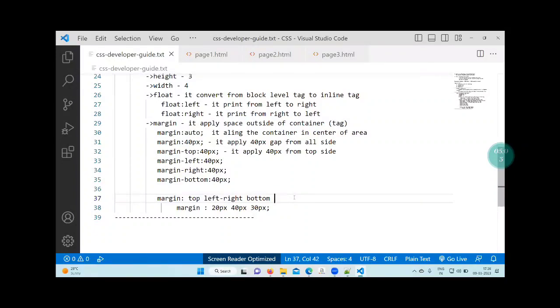Then we'll create another file and implement it over there. Okay, so clear. Let's create the next file, page3.html. In page3.html, we can use the margin on all sides, margin left, right, margin top, bottom, and we'll see how it is going to apply.